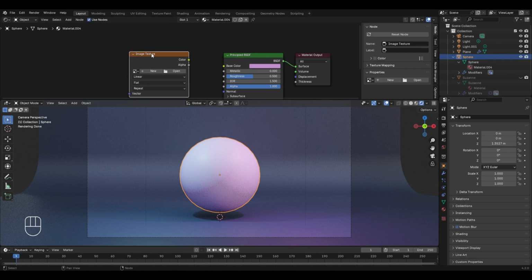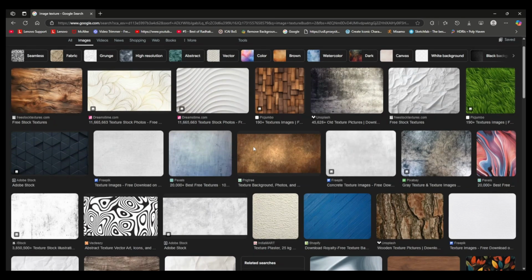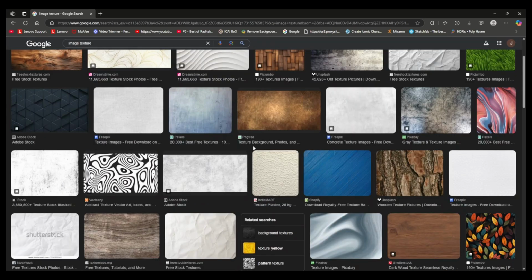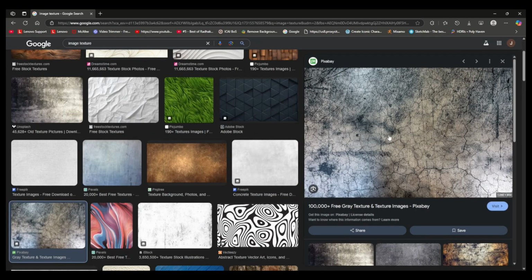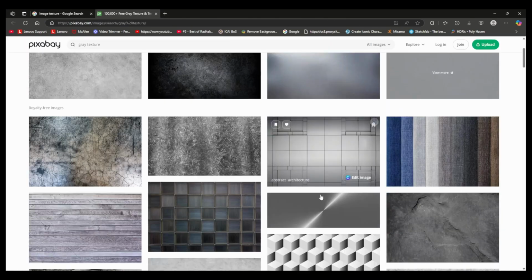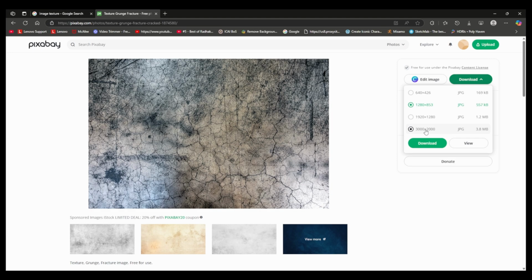Now this particular node, which is the image texture, is used to apply any particular image that you have saved in your PC to any object in the scene. Now there are plenty of websites from where you can download image textures, but even if I simply search on Google for some image textures, it will display a variety of different images which you can use as the texture for your object. For example, if I want to apply this particular image as the texture on the object, then I'll visit this website, select the particular image, and download it by clicking on the download button and selecting the resolution.